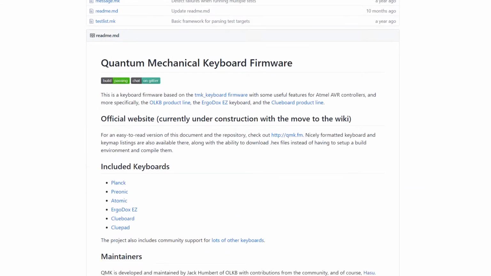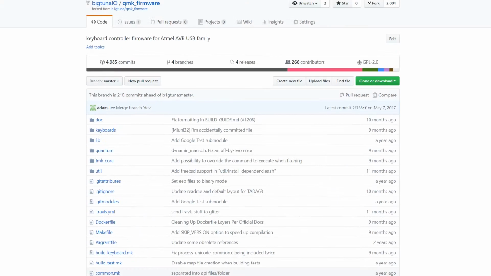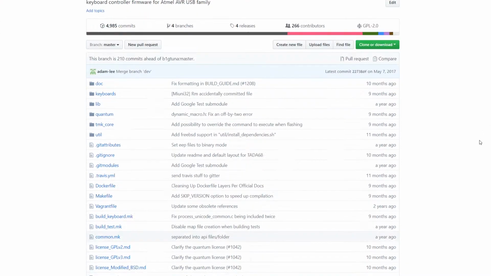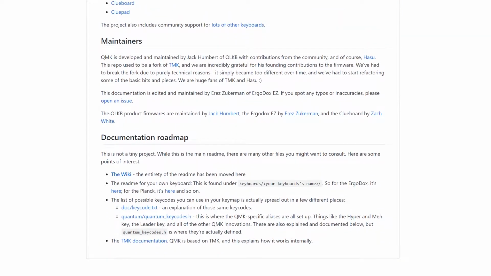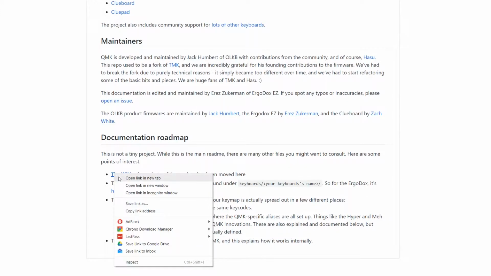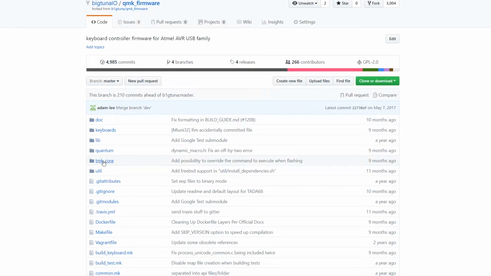Of course, the starting point with any sort of development effort, even if you're making one key change on the layout, should be the original documentation of the QMK firmware project. For that, you can go to the QMK firmware website, or you can go to github.com/bigtunaio and click on the link to QMK firmware.